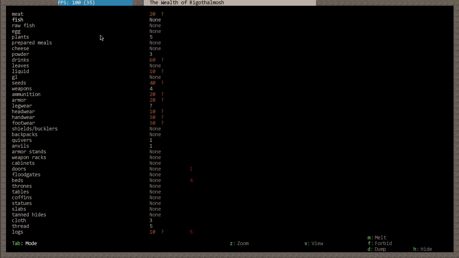So I can come and see what I have. I've got meat and fish and stuff. All this is classified as food. I've got clothes, but the clothes are typically going to be on my dwarves, so I don't need to make a stockpile for that. I've got some ammunition. Might want to make an ammunition stockpile. I've got some seeds that's going to go in the food stockpile.